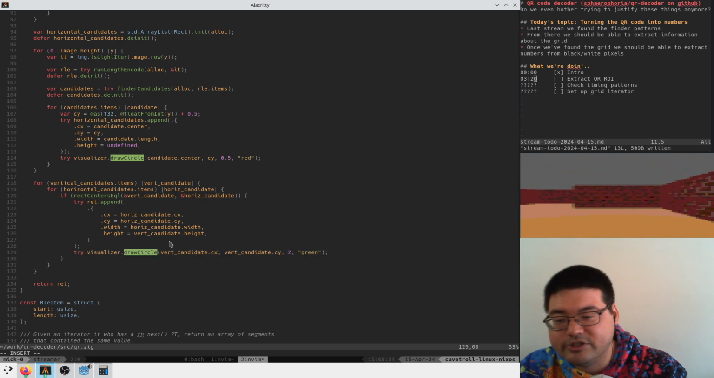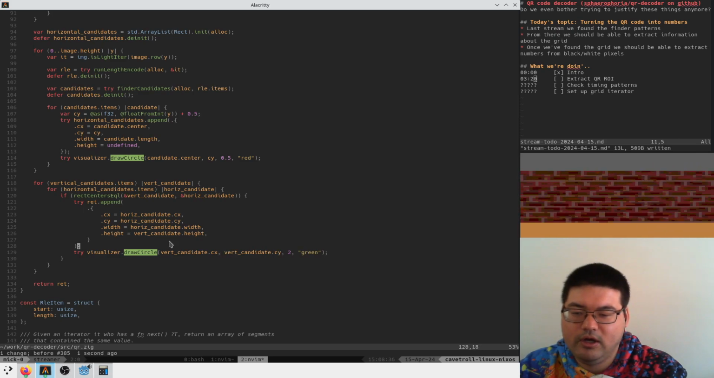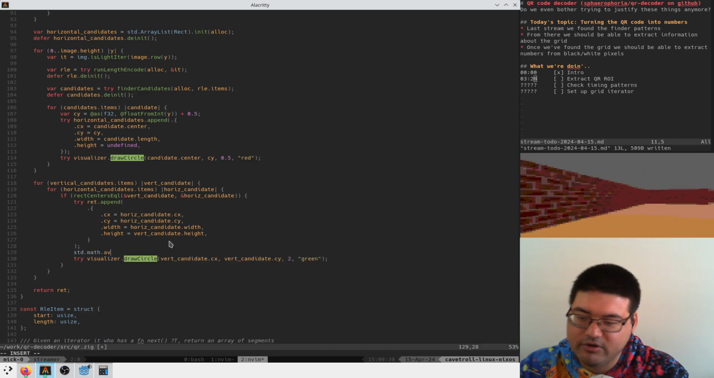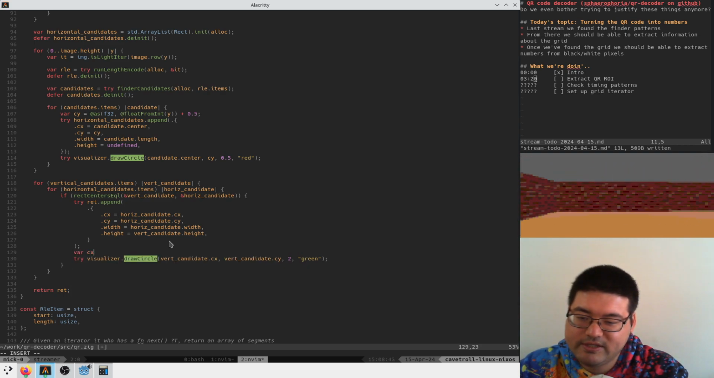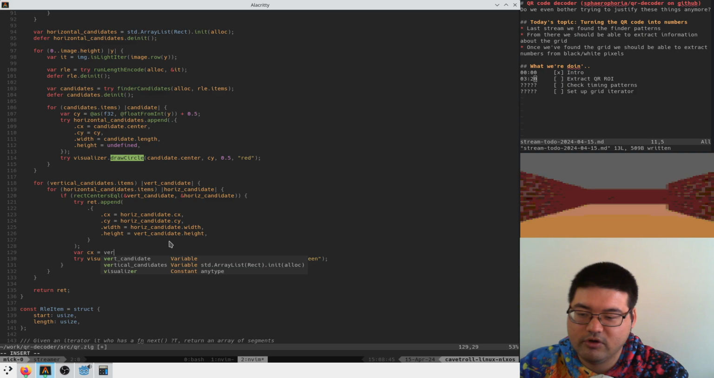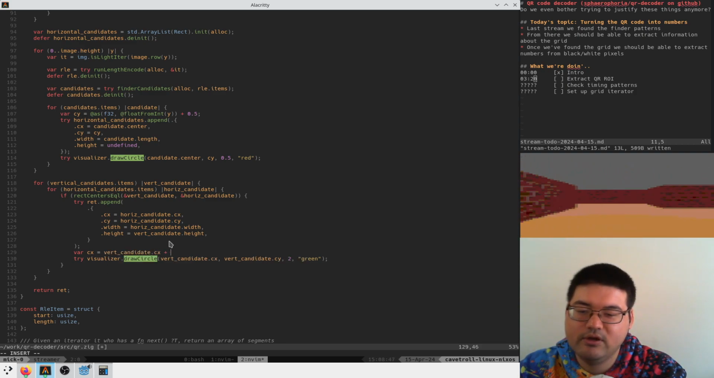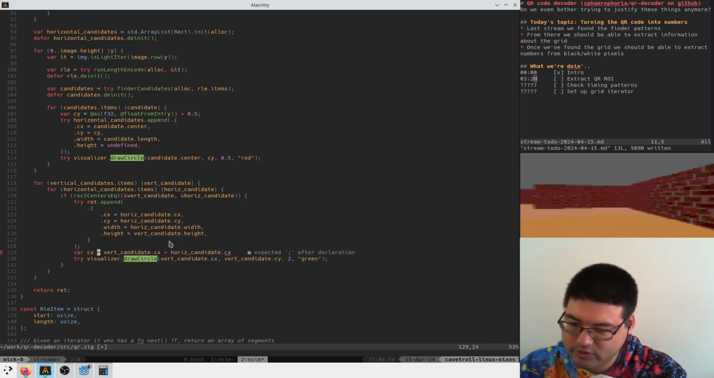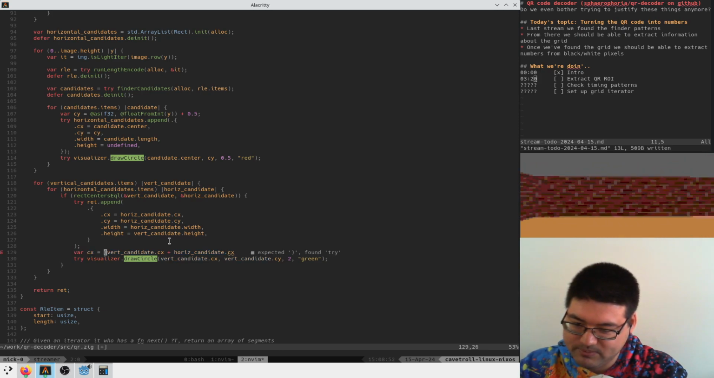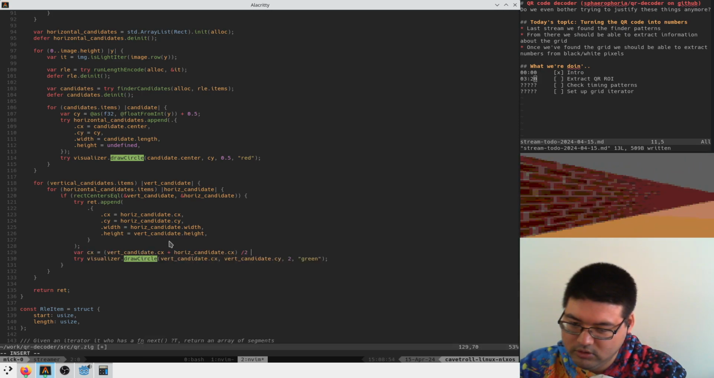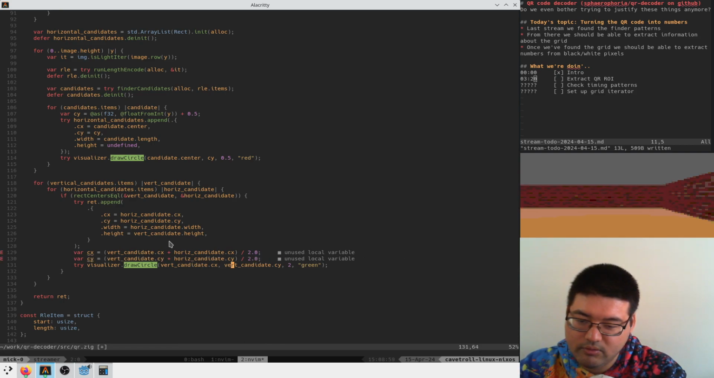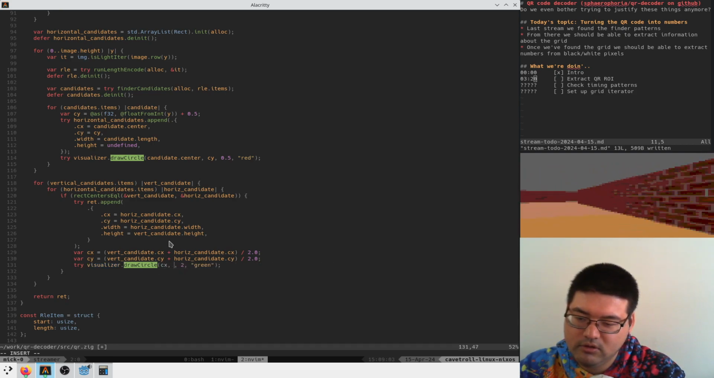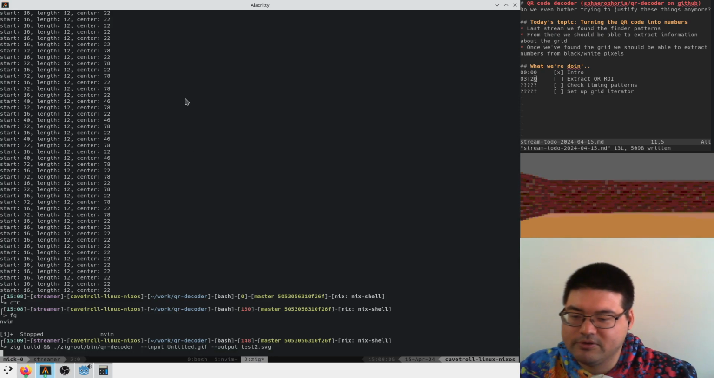But I guess we could try averaging the two. Is there a std math average? No, that's obviously not. So we'll say var CX is equal to vert candidate CX plus horizontal candidate CX, where CX is center, and we divide this by 2. And CY is the Y version of that. Then we'll draw that on the image and see what that looks like.